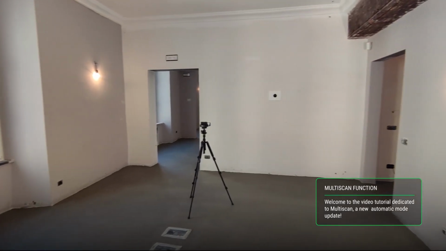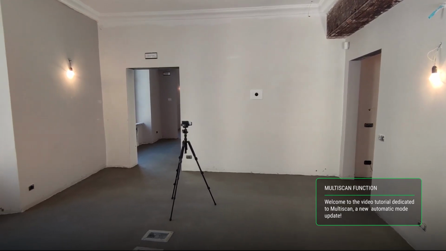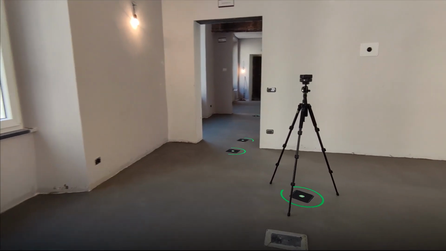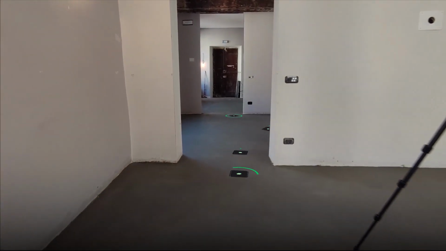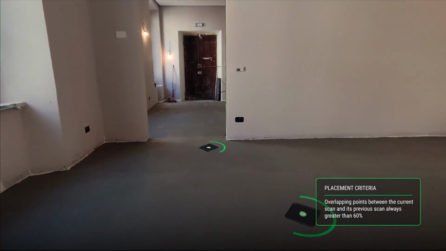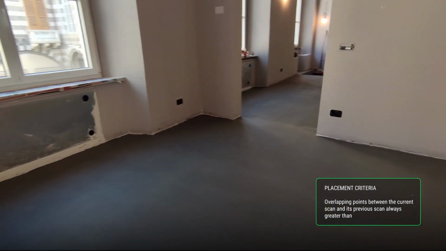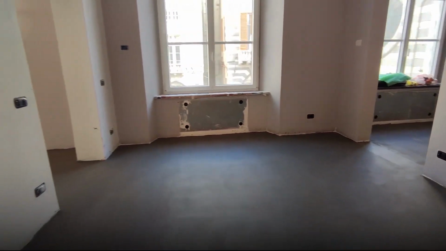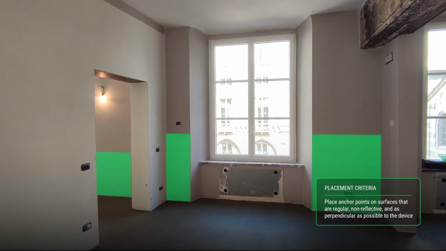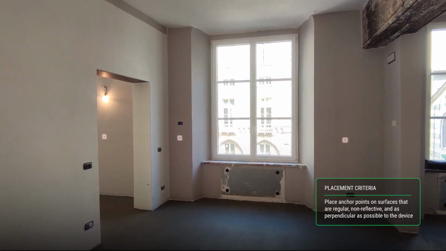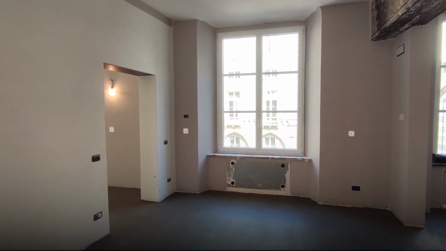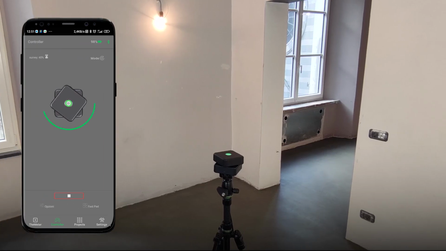Before you start using the Multiscan function, I always recommend that you carefully examine the entire environment to be scanned for optimal device placements in subsequent scans, considering the following placement criteria. You must keep between the current scan and its previous one at least 60% of the points in common. Anchor points should be placed at a close distance on regular, non-reflective surfaces and as perpendicular as possible to the device. After examining the environment, you can start with the scan.